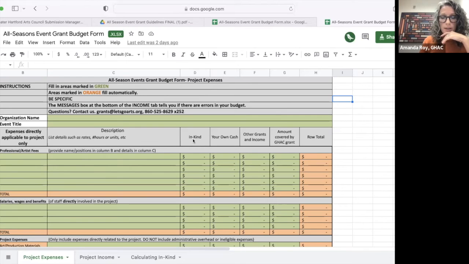Going across the types of funding that we have in these columns: in kind is anything that is a donated service, goods, or time. We do have a tab here for calculating in kind, so you'll be able to take a look at how to calculate a dollar amount for it. Your own cash is anything that you're paying out of funds that you have in your bank account as an organization.